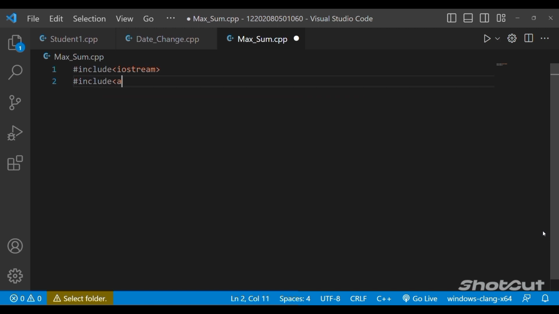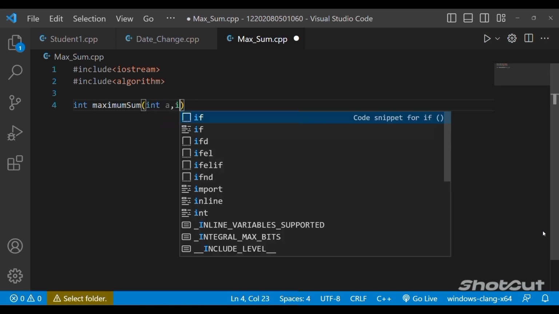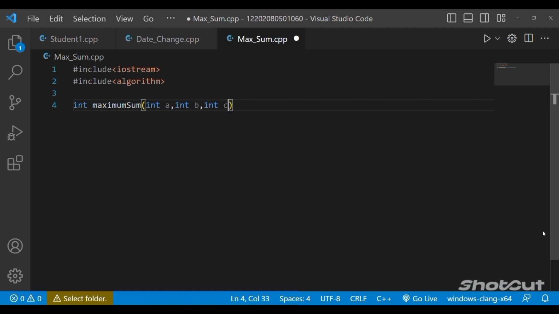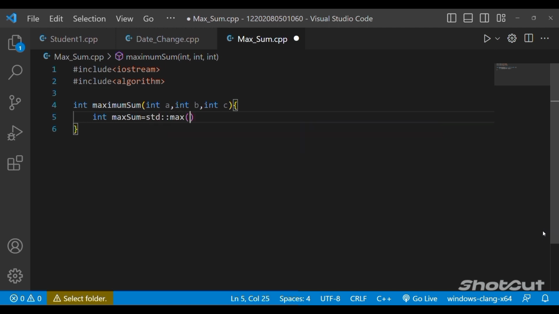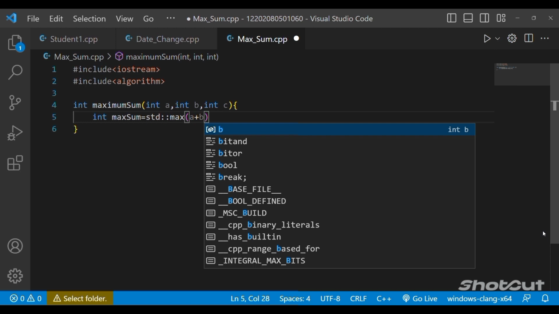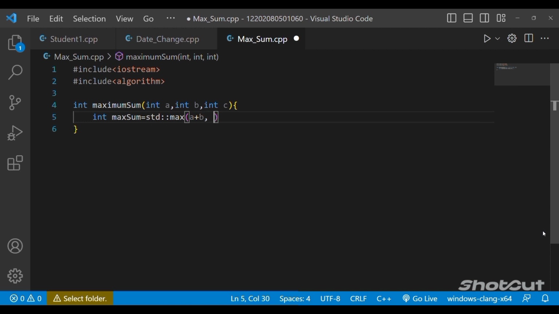Maximum sum of subarray using algorithm in C++ explained with code. In this video, we dive into the topic of finding the maximum sum of a subarray within an array using algorithmic techniques in C++. We explore an efficient approach utilizing the Kadane algorithm along with the power of the algorithm library in C++. In this solution, the maximum sum function takes three integers a, b, and c as input.